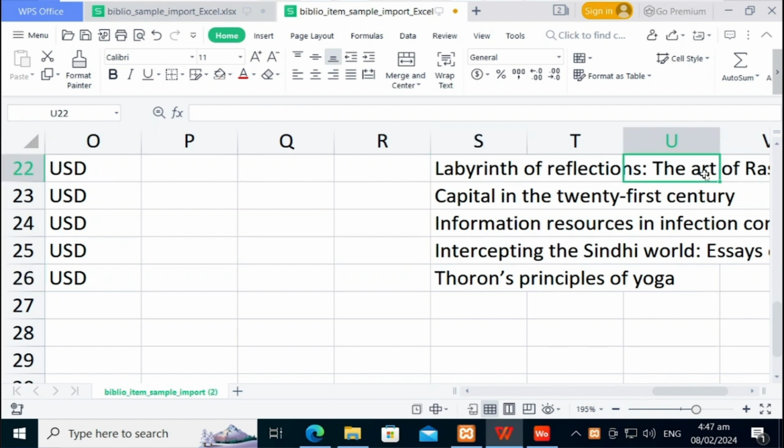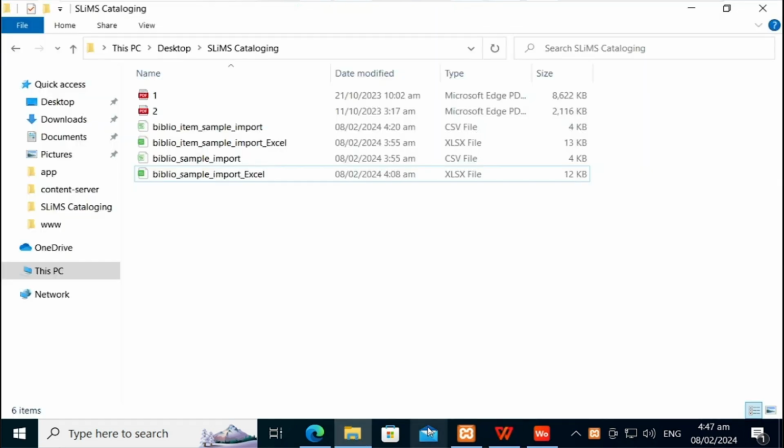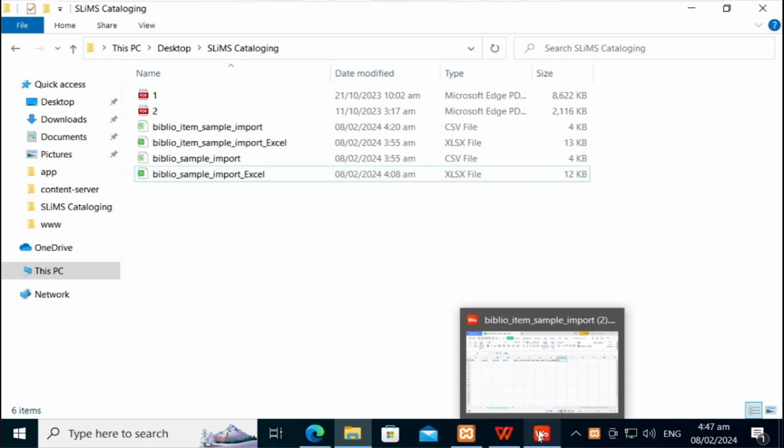records. So let us start how we can upload this batch into SLiMS. Before we move on, we need to save this file as CSV file, comma delimited file. And then we will upload that. So I'll show you. I already saved as CSV. There you can see this file is CSV and this file is also CSV, and here we have Excel file, those you can see here.